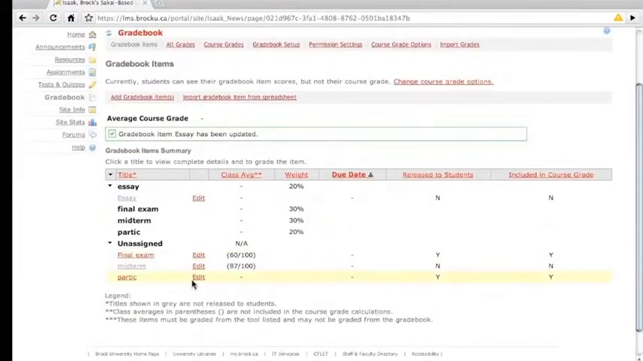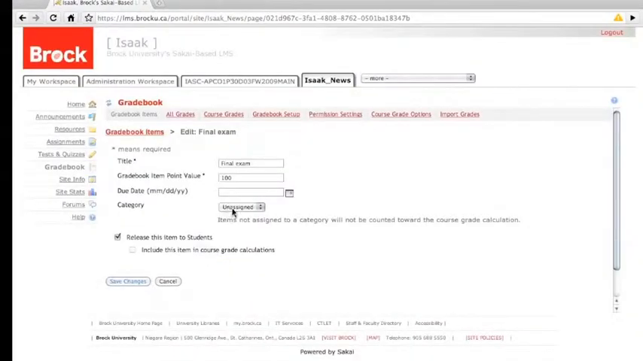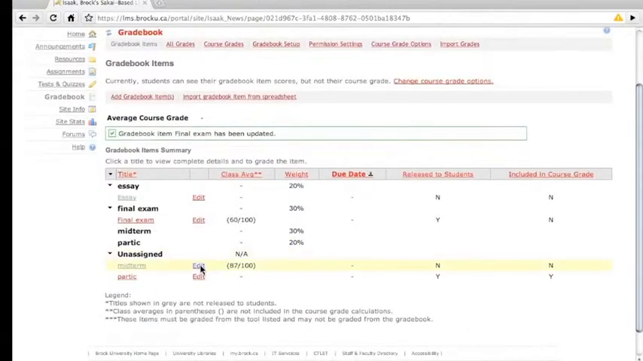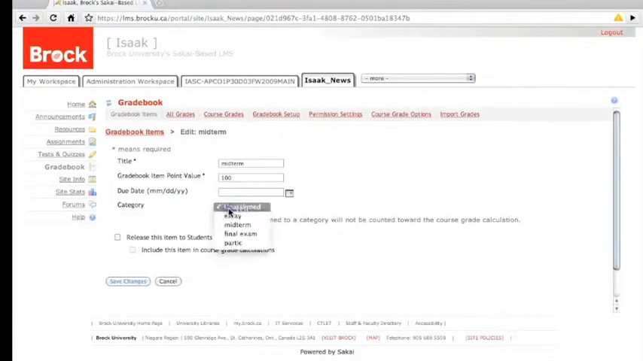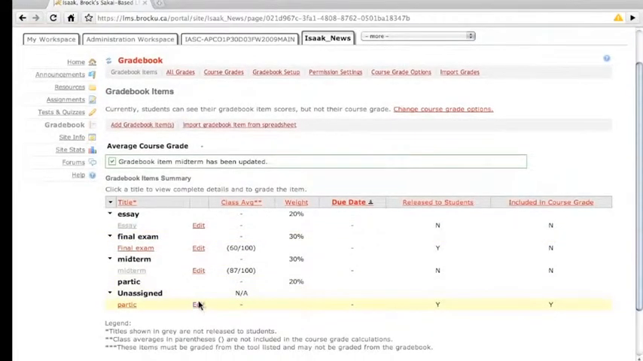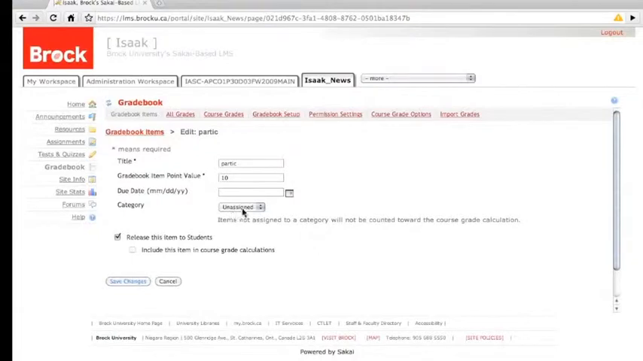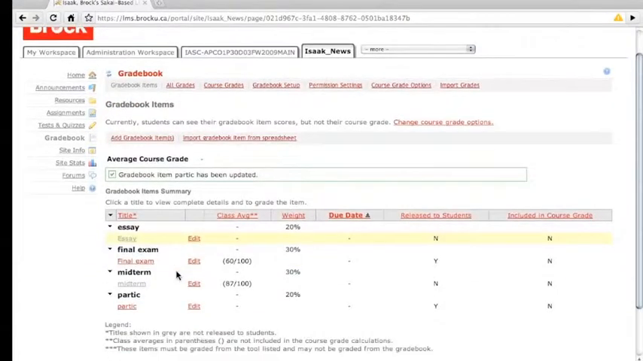And I'll just go through and put final exam and final exam. And midterm and midterm. And participation, abbreviated, and it's abbreviated category. So now it's all set up to handle doing that weighting for you.